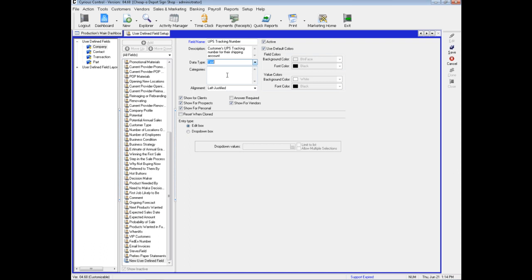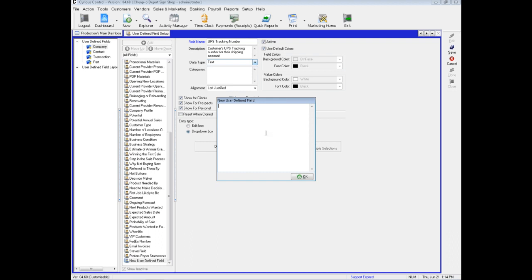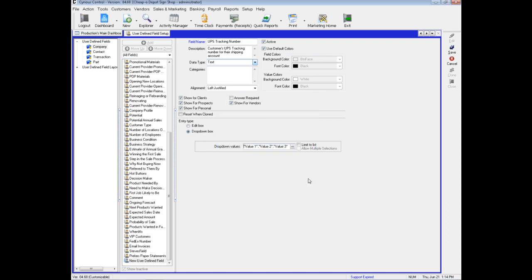There's a few extra special options that you get when you're using a text-based UDF. So when you select a data type of text, you get an option down here to say whether it's an edit box, which all that means is it's just a box that I can type whatever I want into, or I can make it a drop-down box, which means that I have a preset set of selections that I can pick from. So when I do a drop-down box, all I have to do is go into here and say the types of values that I want. So I can type in value 1, enter, value 2, enter, and value 3. Once I have those values set, it automatically sets it so that I can select these values.